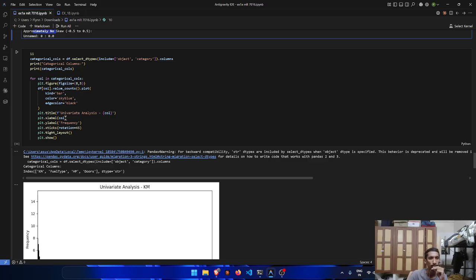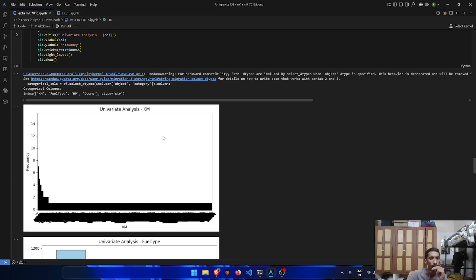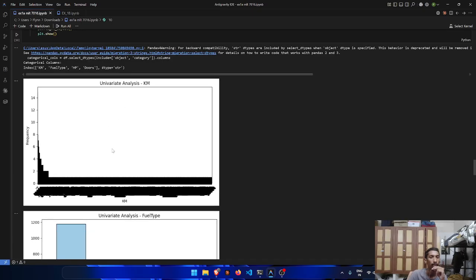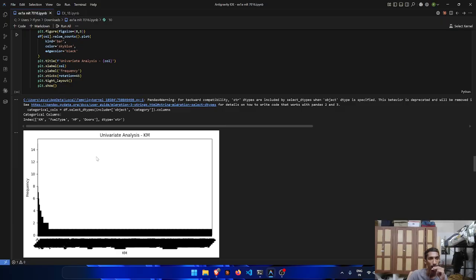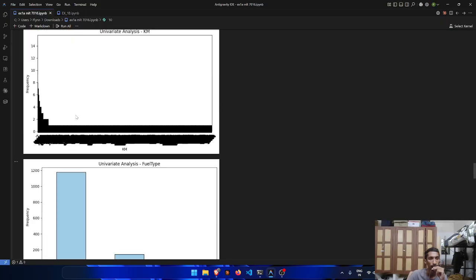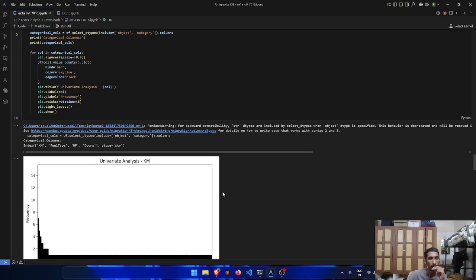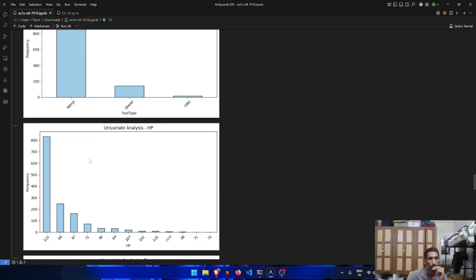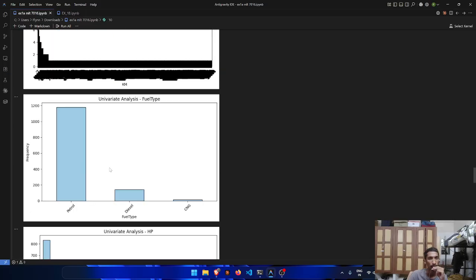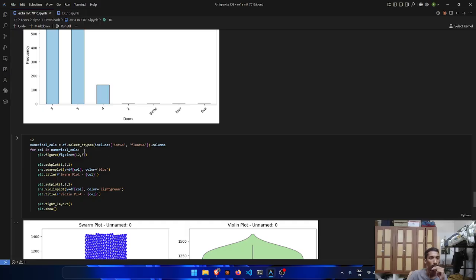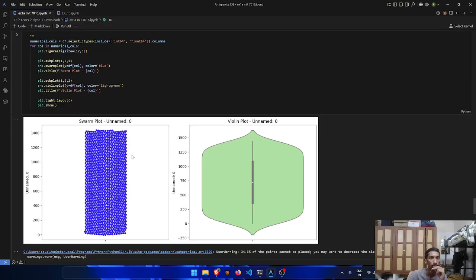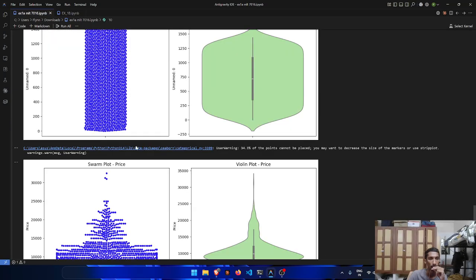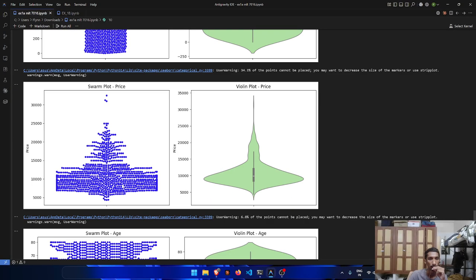Same like that, you need to create for univariate analysis. To print the univariate analysis graph, you need the code, and this is the basic code for that. And you can see the graph and the bar chart. And this is for swarm plot, violin plot, and swarm plot.